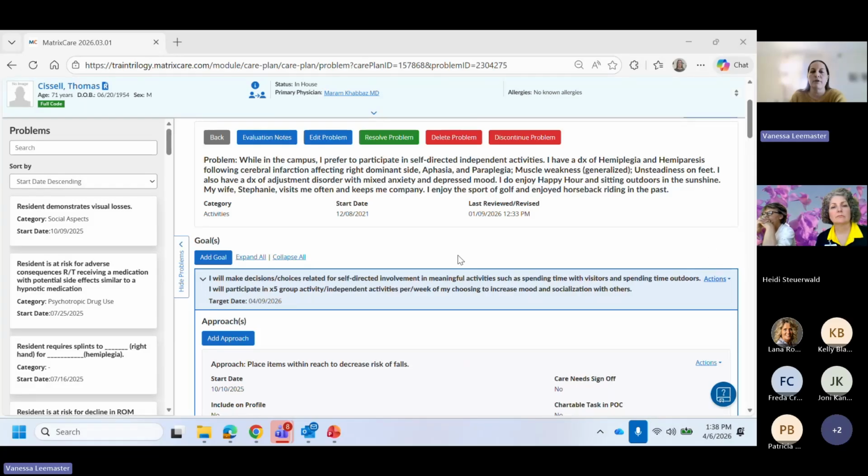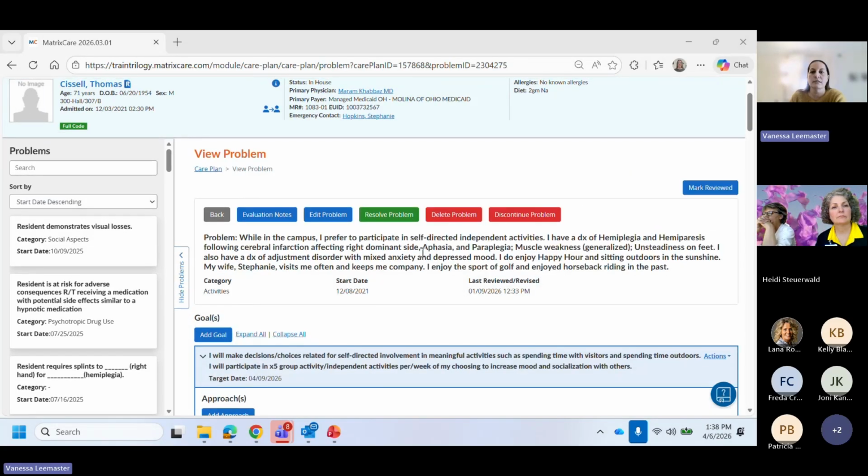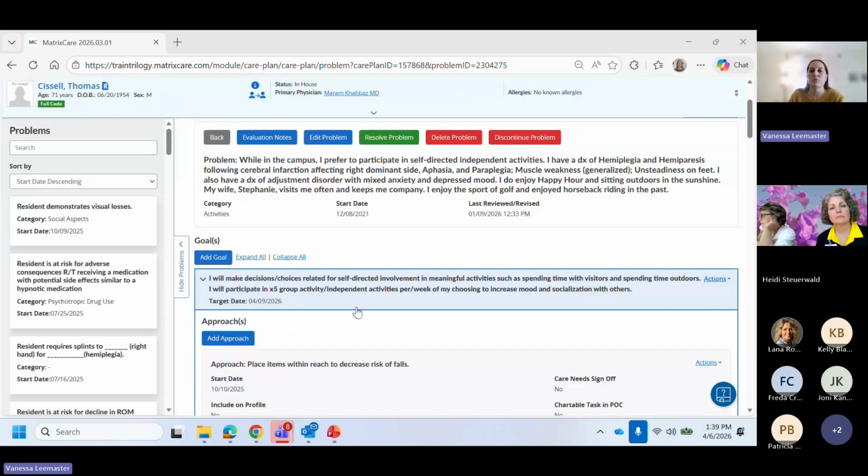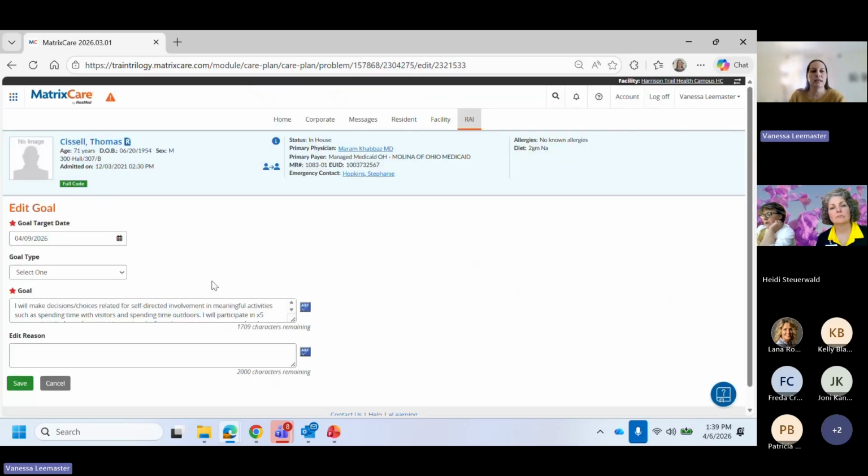The nice thing is, if I wanted to edit this problem, so let's say he now needs one-to-ones, I could go in and edit that to add that in there. Or the same with the goal over here in the actions. You can go to actions and edit. And then it looks like it did originally, and I can edit those sections. You do always have to say a reason. A lot of times I just say, changed content, or here I could say adjusted goal or changed goal, and then you would hit save, but it does make you put a reason in there for that.